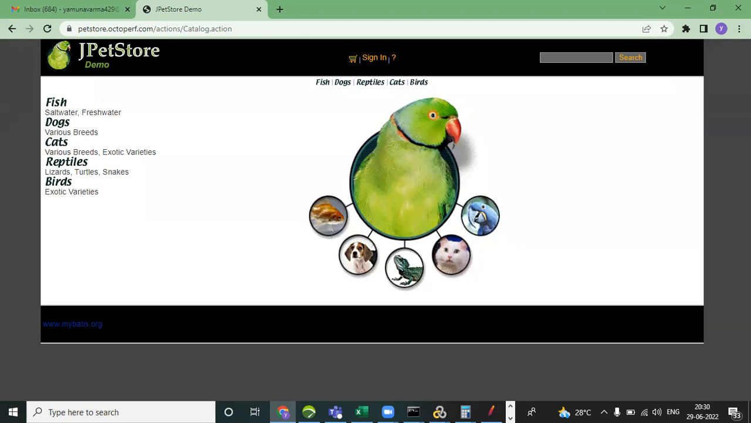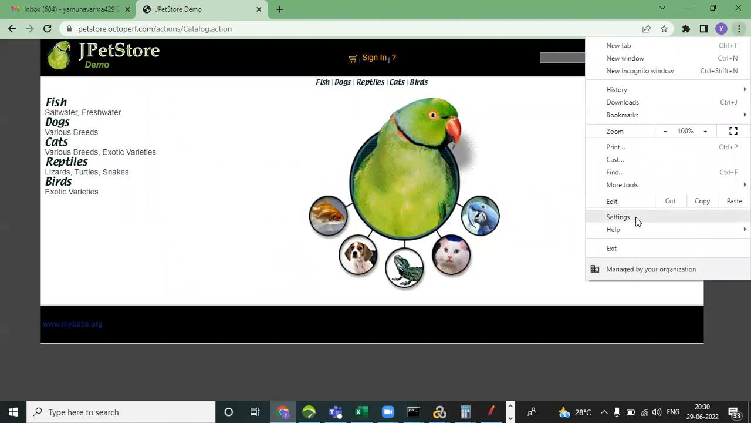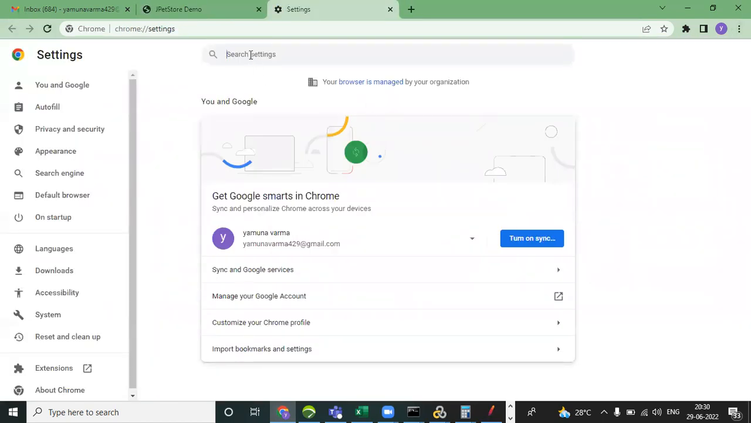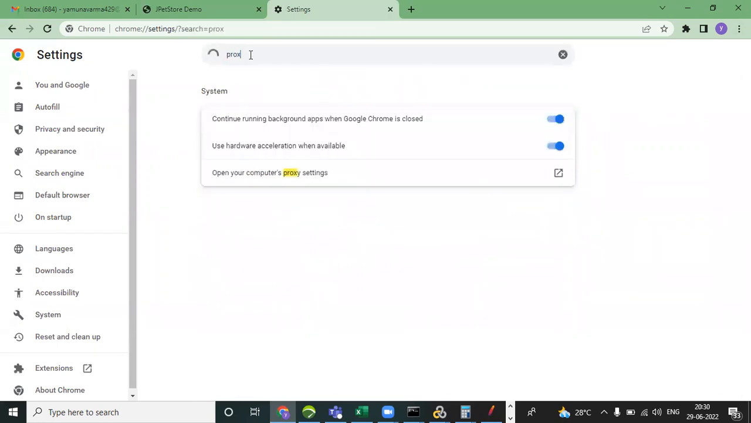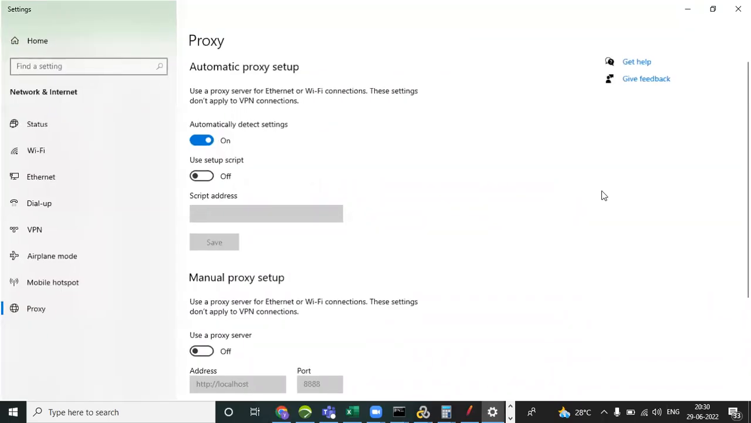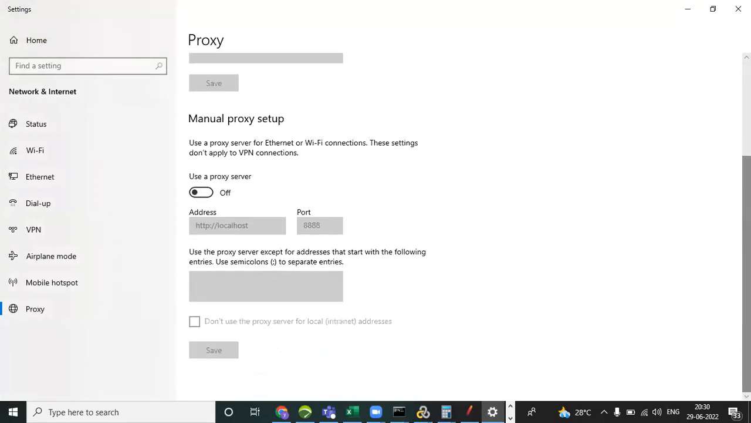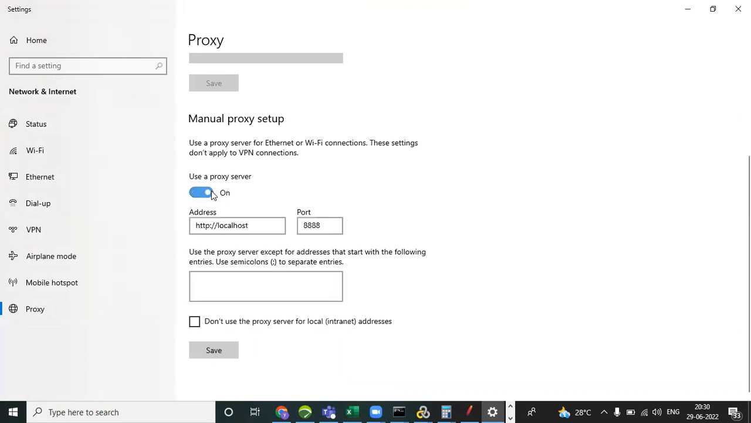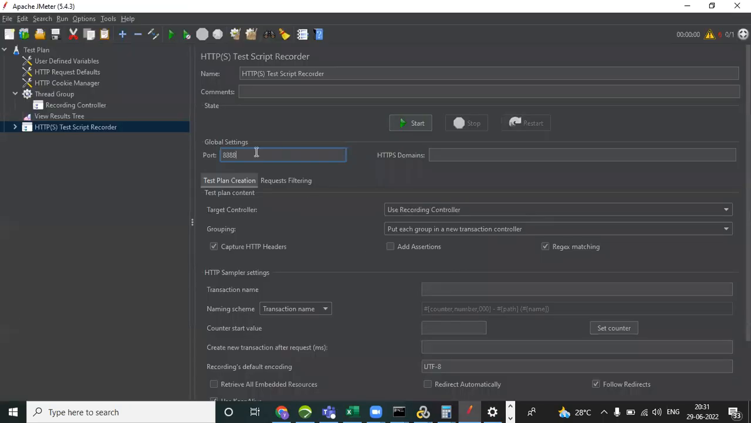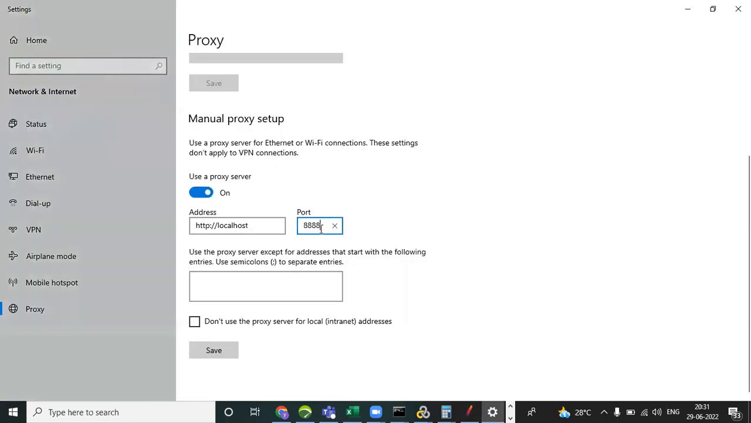and after that you can go to the settings. In the settings, proxy settings, you need to set the proxy. You are able to see the proxy setting. You can click on this and go to manual proxy. You need to enable this manual proxy, and this will be the same every time, http://localhost. And here you need to give the port number, and the same port number you need to give here also. For example, if you are giving 8888 here, you need to give 8888 there also.